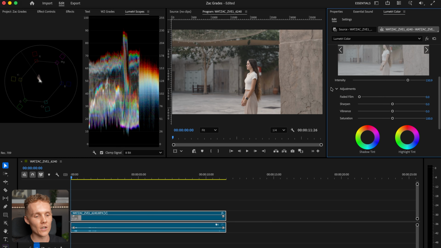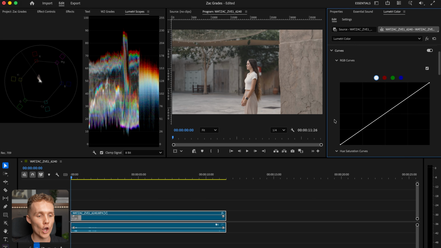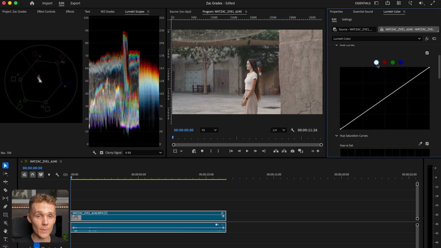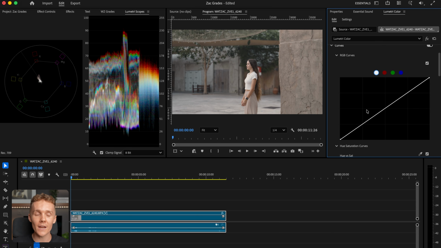There are a few other adjustments that we can make here, but we're not going to spend too much time on it today. We then have our curves, which is where we can adjust our RGB curve and then our red, green, and blue curves individually as well. This is really powerful for pushing and pulling different colors into different areas of your shot, and then also adjusting the contrast and overall look, feel, and tone of your image as well.